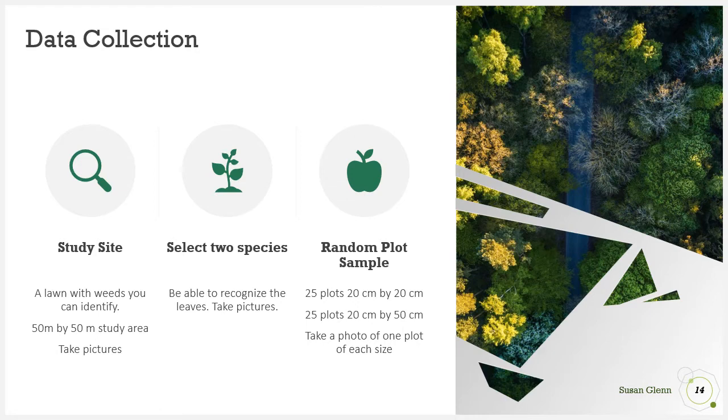And then we're going to be doing random plot samples. So you're going to be doing 2 different sizes of plots that you're going to be looking at the 2 different species in. You're going to be doing plots that are 20 by 20 centimeters in size, so that's a square plot. And then you're going to do a rectangular plot known as a Meyer plot, which is going to be 20 by 50 centimeters. You're going to do 25 of each. In each one of those 50 plots, we've got 25 square ones, 25 rectangular ones. You're going to be looking at the numbers of the 2 species that you're interested in.